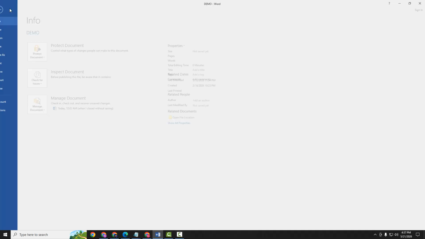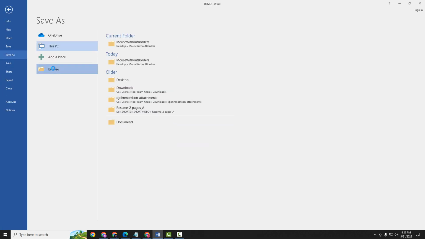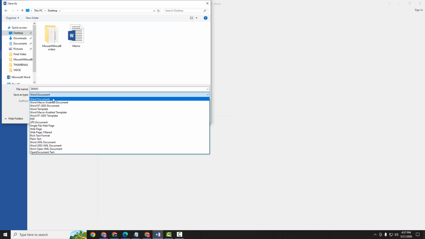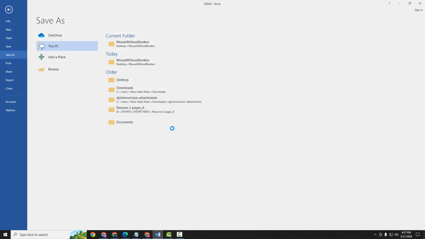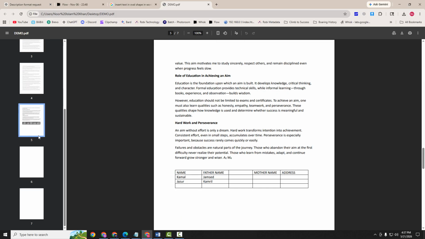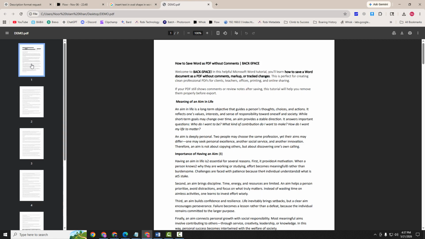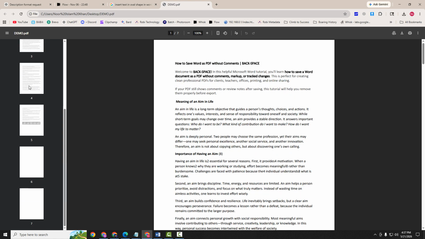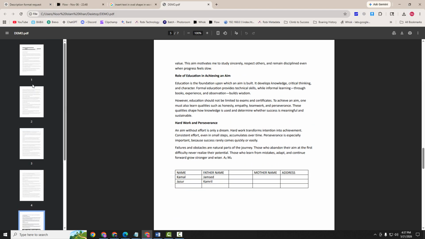Go to the File menu. Click the Save As option and choose Browse. Then choose your file location and click the Save as type. Now I am choosing PDF. Click Save. Then we can see here the PDF automatically opens in the Chrome browser. Now we can see we saved a document without comments as a PDF very easily.